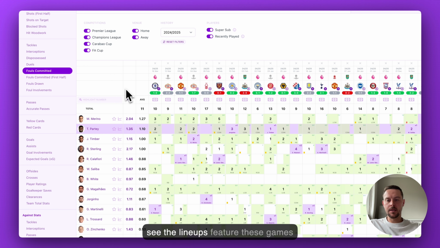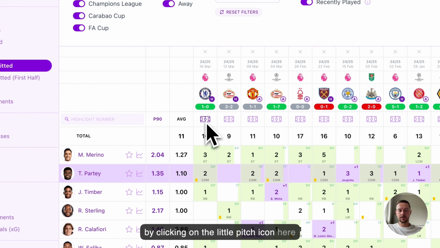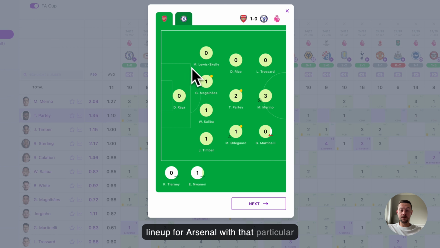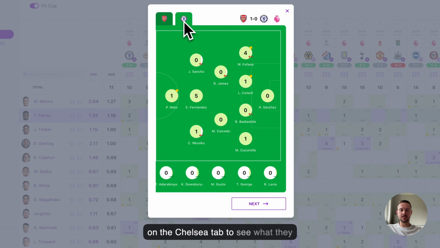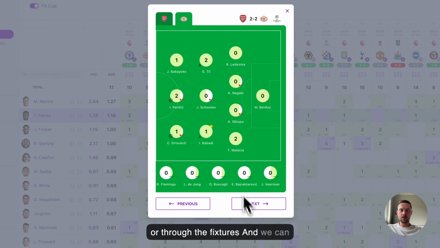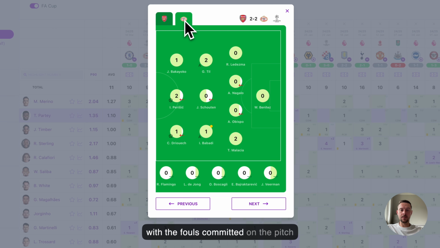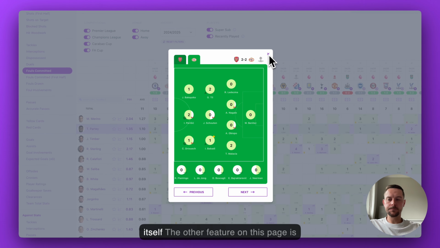And we can also see the lineups for each of these games by clicking on the little pitch icon here. So let's click there. We can see the lineup for Arsenal with that particular stat against Chelsea, and we can click on the Chelsea tab to see what they got for fouls committed as well. We can just toggle through the stats here or through the fixtures, and we can see Arsenal's lineup, PSV's lineup, with the fouls committed on the pitch itself.